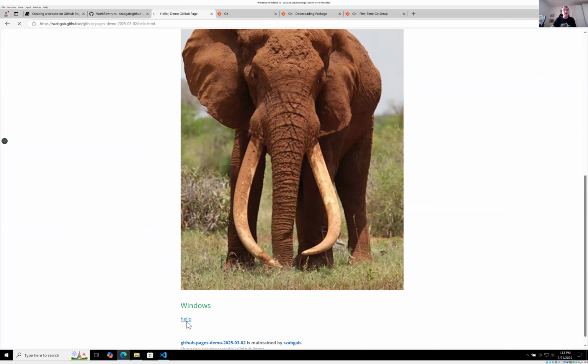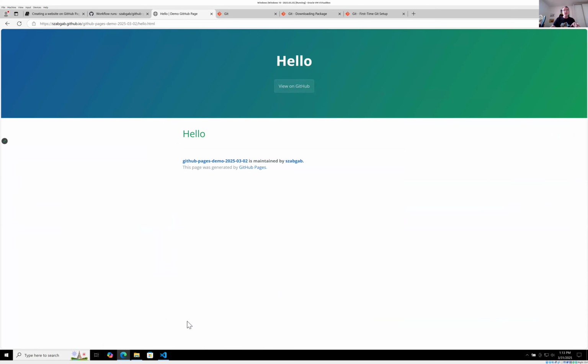And let's see if this works. Indeed, when I clicked on it, it went to the hello page that I created. So now you can see how I could make some changes to one file or add a new file. And this is the same if I want to add a folder. I just create a folder, add the file into it, and then I commit the changes, synchronize them, and it uploads it.